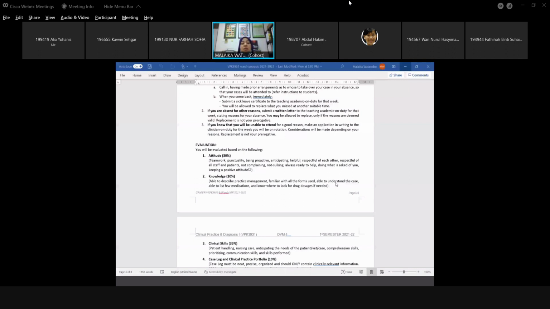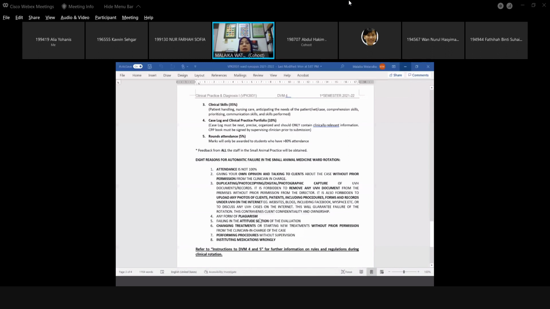Now, just to reiterate, the 8 reasons for automatic failure. So these are reasons for automatic failure. We are not going to cater to any kind of whining or trying to get out of this, because we have made it very clear. One is attendance is not 100%. Two, giving your opinion and talking to clients about the case without prior permission from the clinician in charge.